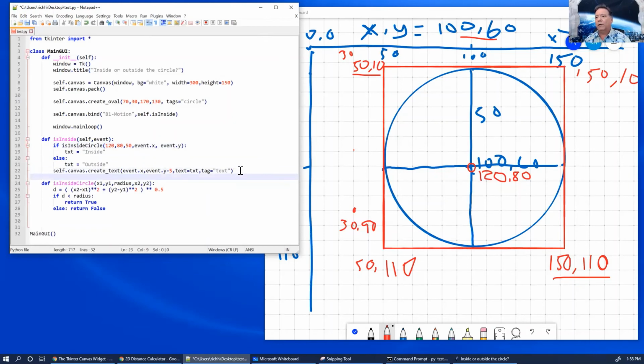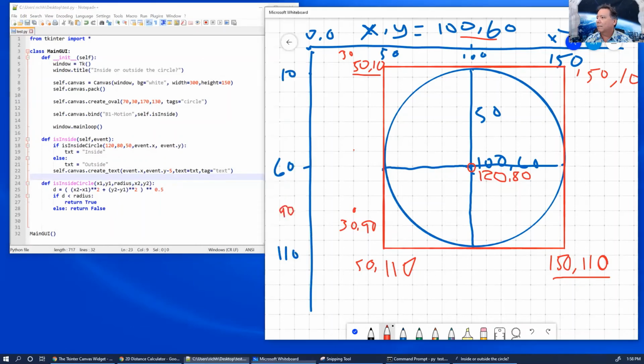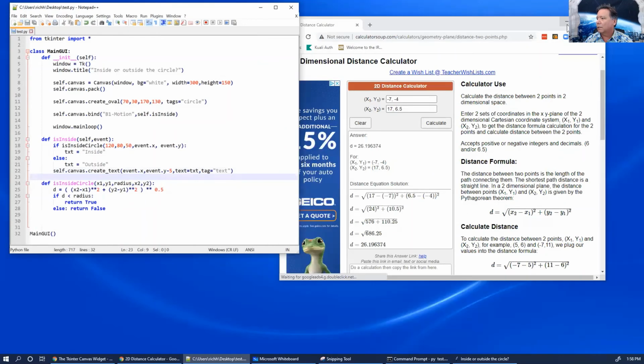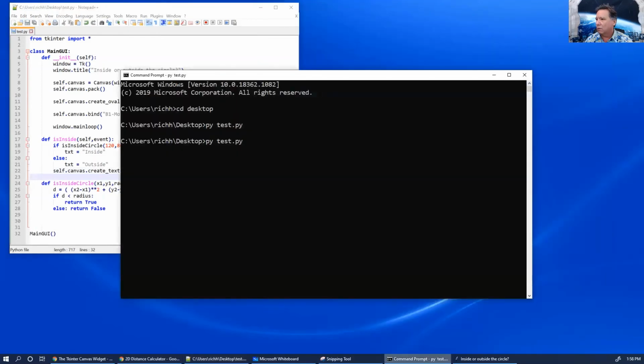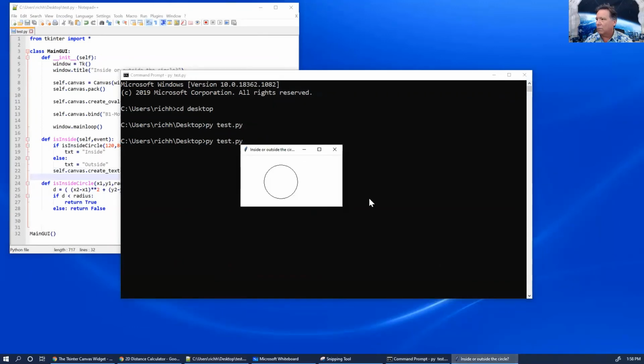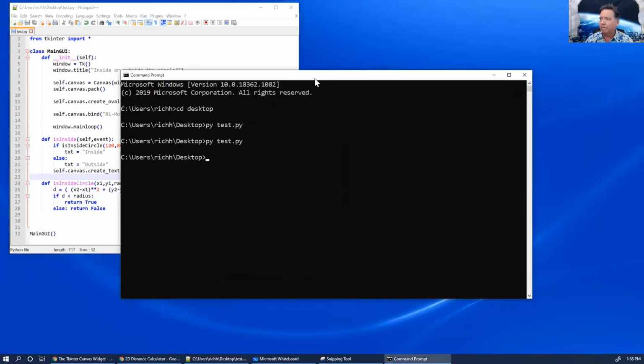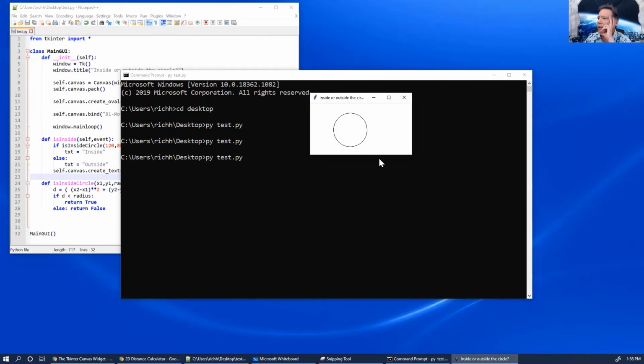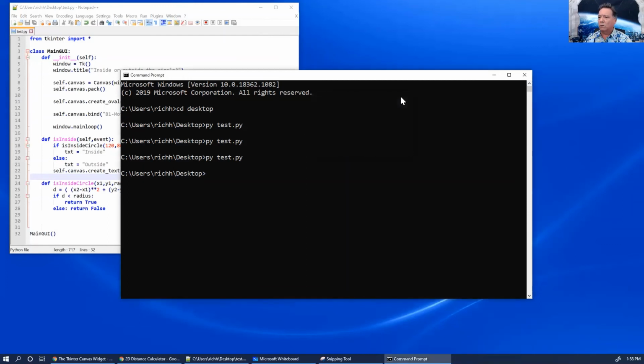Well, I have no idea if this is going to work. Hope it works. Let's save. Close this and run it again. And here is our thing. And so I'm going to click and I'm going to move, and nothing is happening. Okay, so let me try to figure out why.